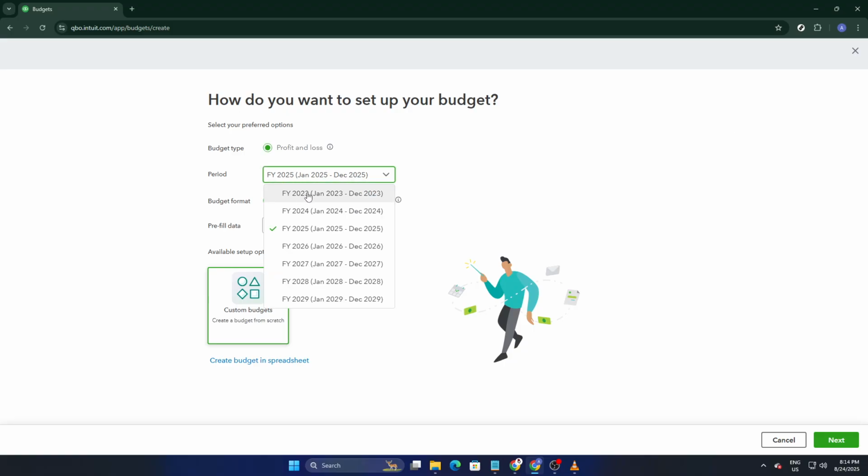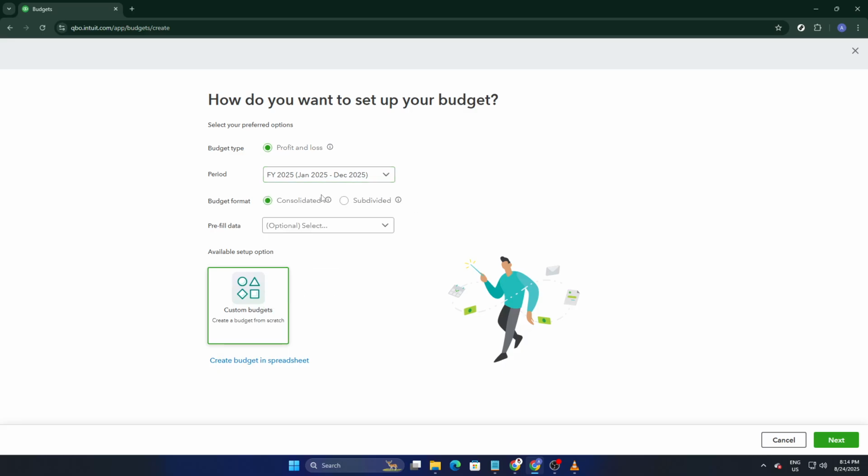You'll also pick the type of budget you want, usually either a profit and loss budget to track income and expenses, or a balance sheet budget if you're more focused on account balances.